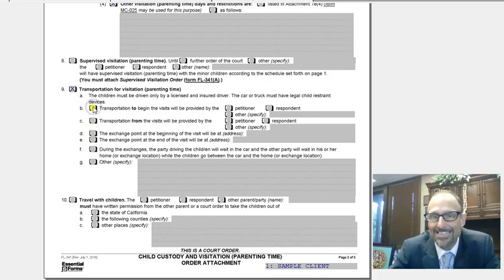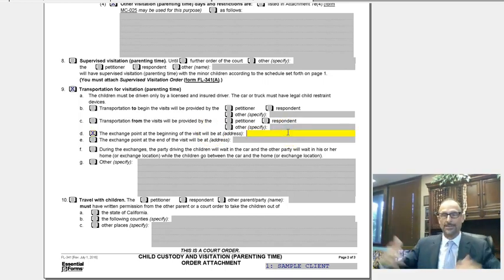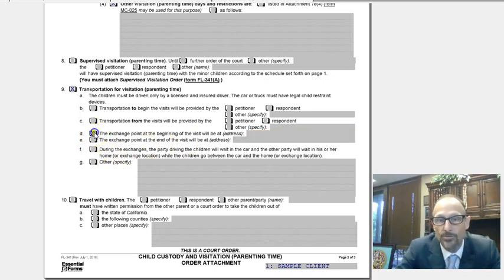There's a handy little one here that says, let's see. Okay, then the next one, let me just keep going. D says the exchange point at the beginning of the visit will be at an address or some place like Target in Brea. Or you can put whatever there. Police department in Chino Hills.